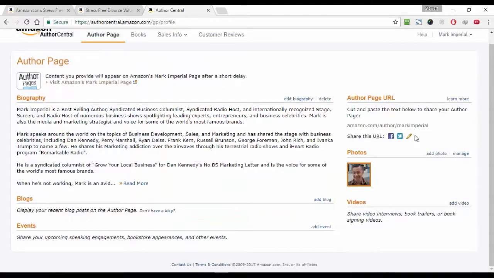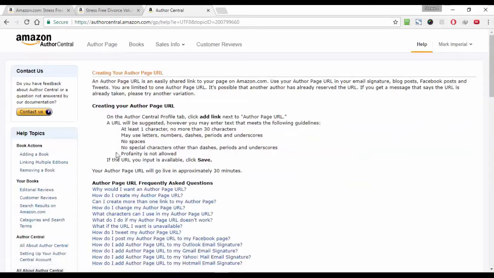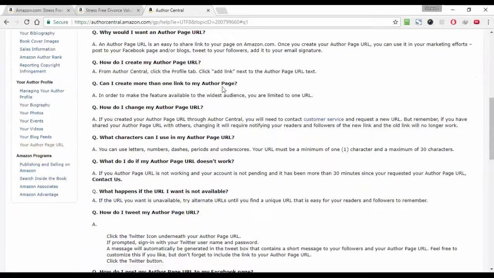And then over to here, your author page URL, you have the option to create a vanity URL. Use your name or your business name, whatever the case may be. You can go ahead and select that and customize it so that you get the author page URL.